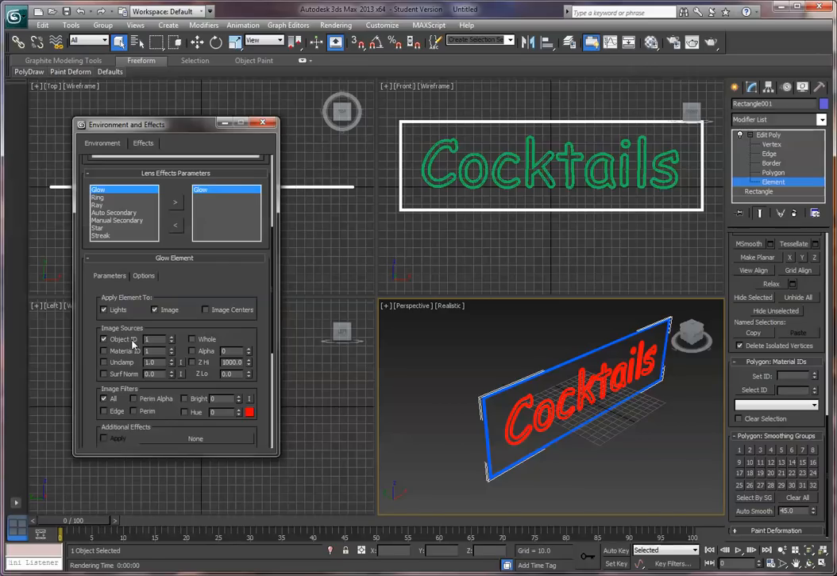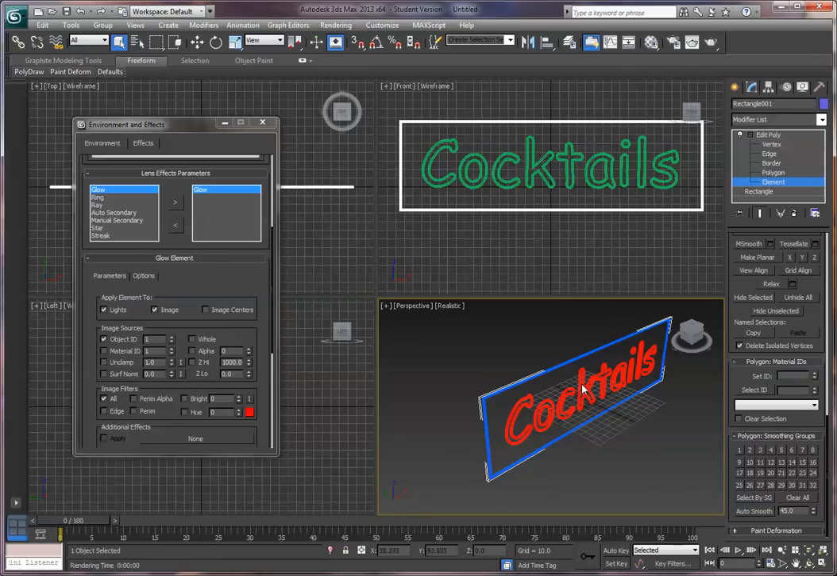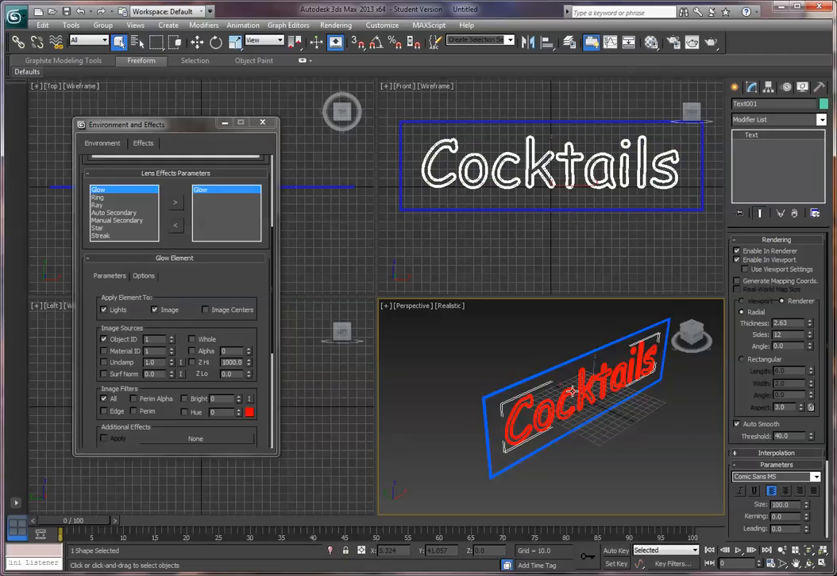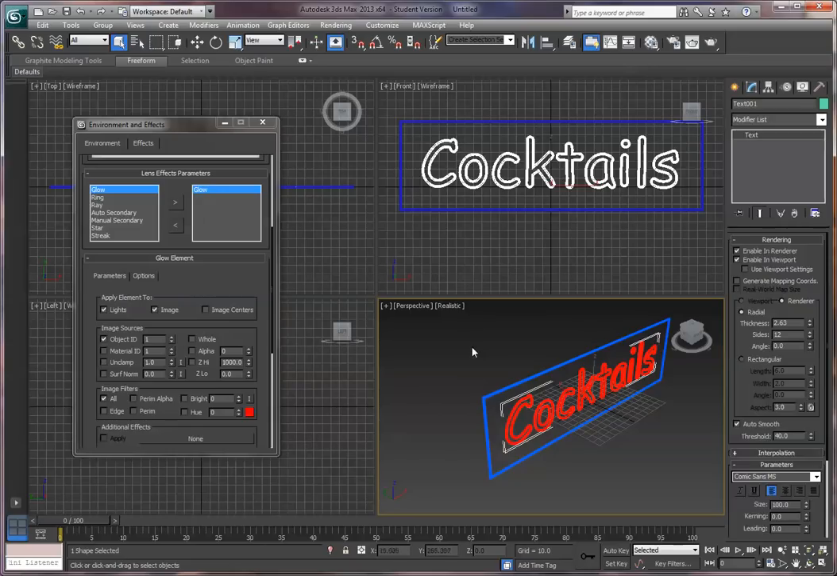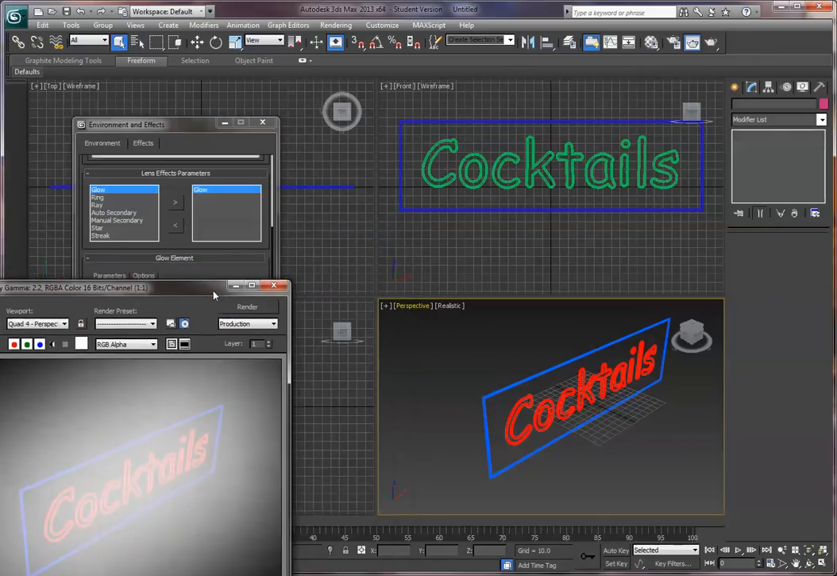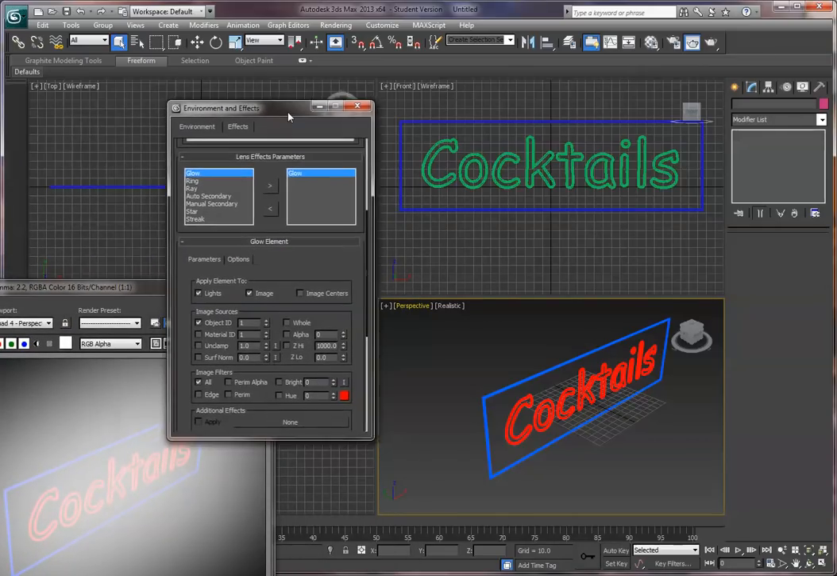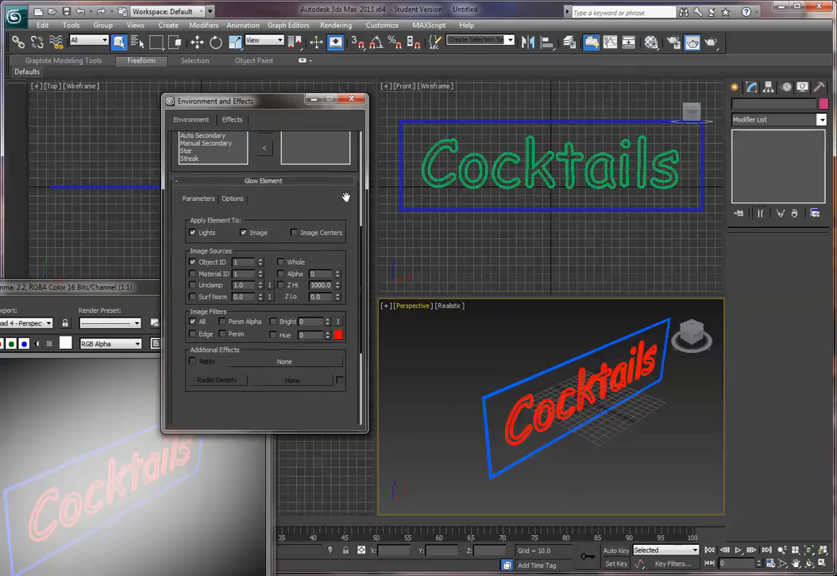So if we click on that and activate the object ID, we can right click on our object, go to object properties, and here it says G-buffer object ID, which is set to 0 as default. We'll set that to 1, and we'll do exactly the same with our text as well. Object ID of 1. Okay, so now if we render, we'll get a very blown out glow effect, which is not what we want, but it's a start.